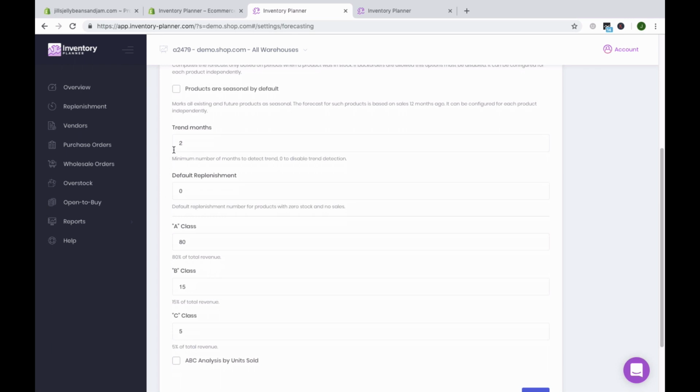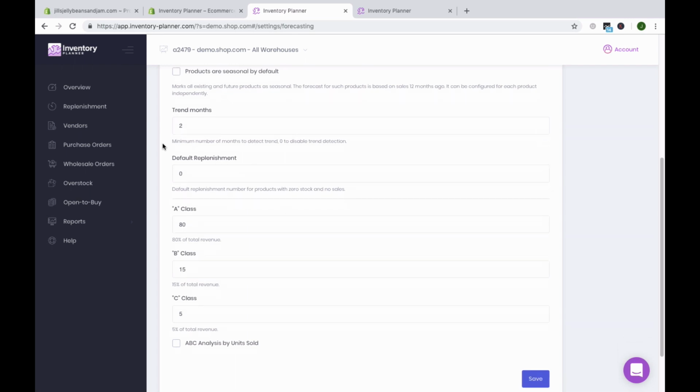The forecast in Inventory Planner uses the sales velocity as the core of the forecast and then also considers recent trends. Here, you can set up how many months will be considered a trend. So in this case, once we see a trend in the same direction for 2 months in a row, then on the third month, we will consider that forecast needing to go in the same direction. So if you see an increase for 2 months in a row, then on the third month, we will forecast that there is also going to be an increase in demand by your customers.